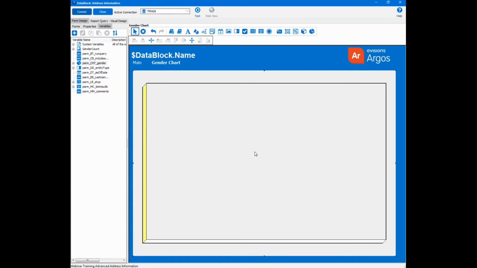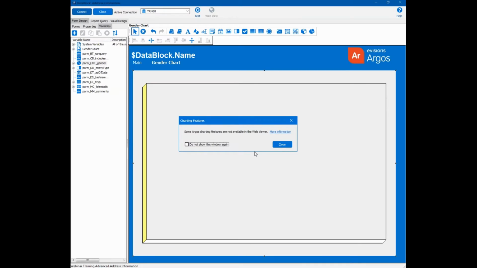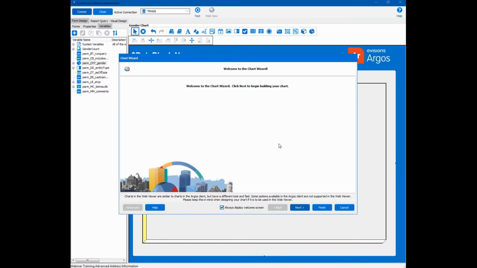From the gender chart form, double-click on the chart object to bring up the chart wizard. Please note that Argos Web Viewer allows users to view charts on mobile and non-Windows devices. However, its starting library is a streamlined version of the Argos charts, which does not support all the features offered in the chart wizard. For more information, click on the More Information link here. For now, let's go ahead and close out of this window and click on Next to go to the Series Manager.